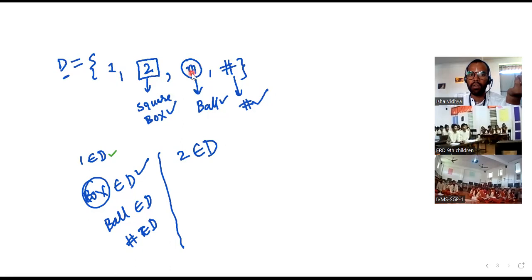Maybe behind the ball, it may be written something like C. It may be written like Sachin. We don't know, right? So that's how we have to say: 1 is belonging, box is belonging, ball is belonging, hash is belonging. Clear? So when somebody asks if M belongs to D, I should not say M belongs. Why? Because M is not there at all. Clear? So what will you write in terms of 2? 2 does not belong, and M does not belong to this. But hashtag does belong. Clear?